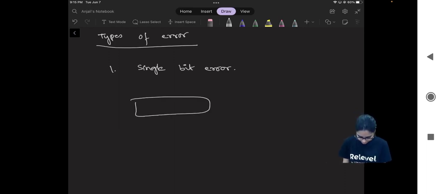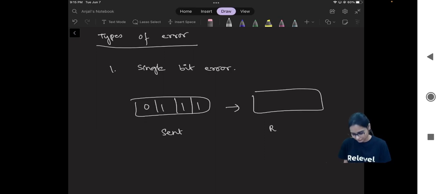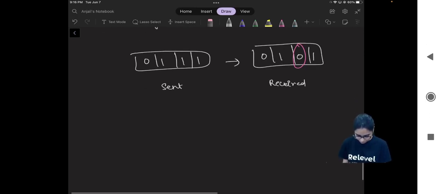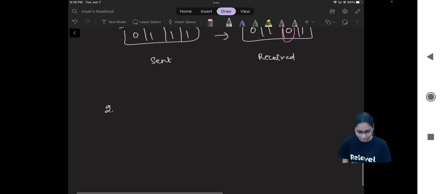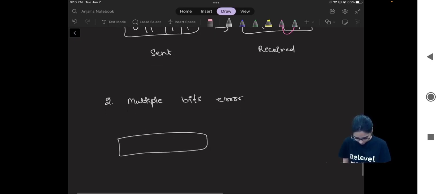Let us say we have some data 0, 1, 1, 1. Let us say this is your sent data. When you are at your receiving side, let us say this is your received data. Here let us say you are getting this. If you see, this particular bit got changed. So this is a single bit error, because the error is only at one place. The next one which we will have is your multiple bits error. Let us say we have some sent data and some received data.